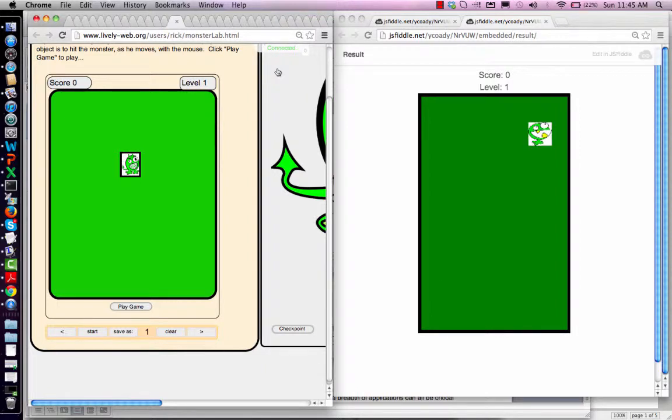We have two slightly different, or they certainly look slightly different, versions of our very simple monster game that we're looking at in Lab 1. Over on this side, I'm just zooming in and looking at it in our Lively environment. And over here, I'm looking at it in JS Fiddle, just focusing on the result window of JS Fiddle. So I've just zoomed in here to give you a sense of the fact that we're looking at the same thing but in two different environments.